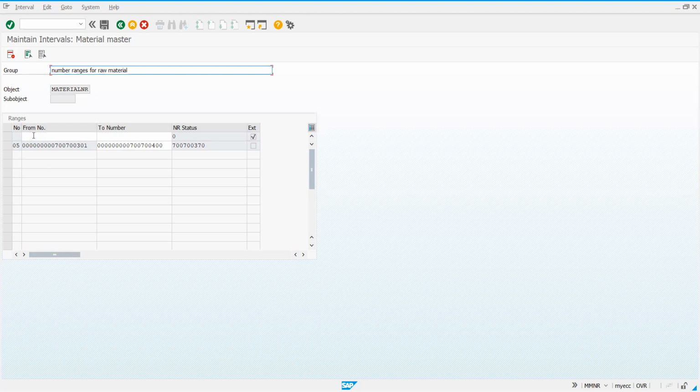But one thing, what you can observe here, see, you have this external, ext. While creating material, there are two possibilities. One, system will automatically generate the number based on the range that you have defined. That is called internal numbering. While creating a material, you can make a note, internal and external number ranges. Below that, you can write first one internal number range.